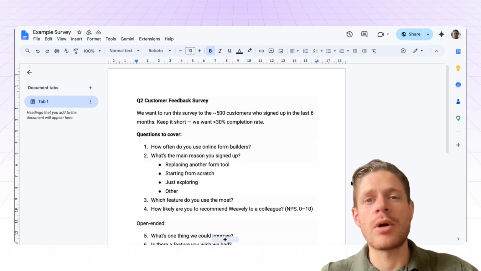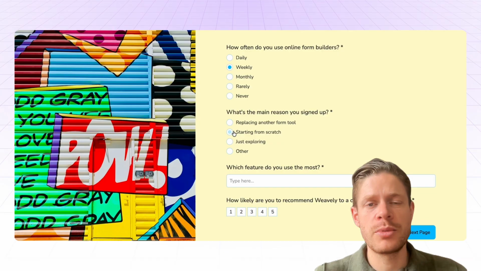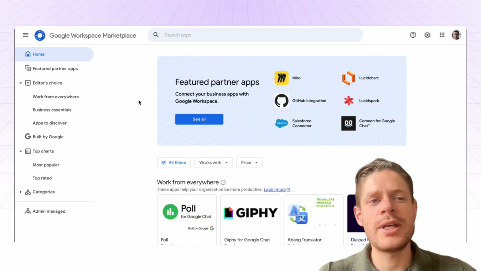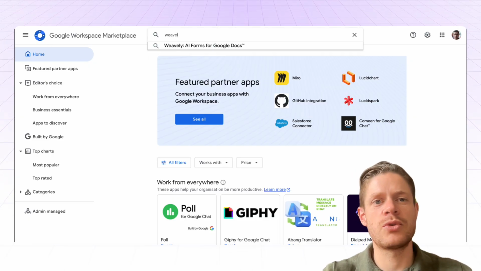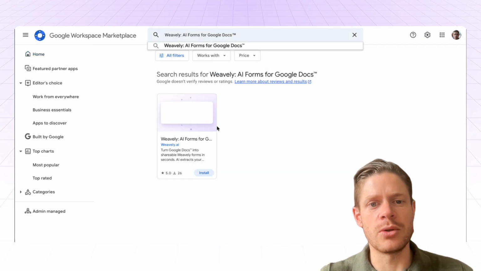In this tutorial, I'm showing you how you can turn Google Docs, for example, like this one, into working forms using a free Google Doc add-on. So the first thing we'll do is dive into the Google Workspace Marketplace. And here, if you search for Weebly or AI Forms for Google Docs, you'll find the Google Doc add-on that we need.